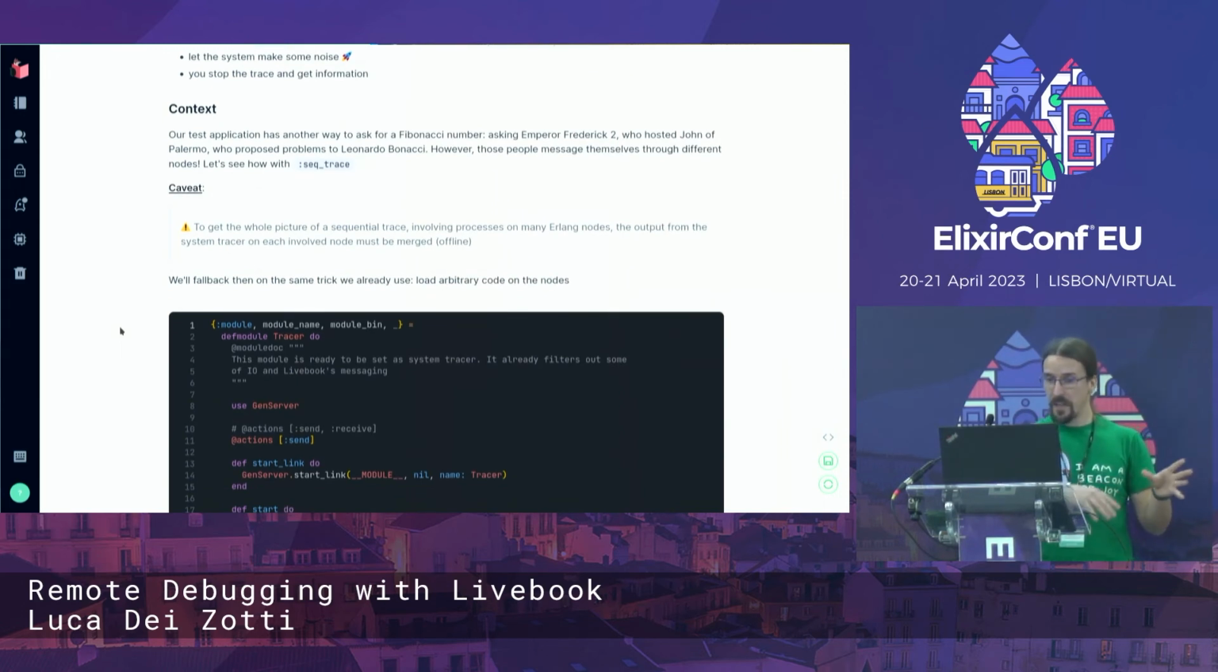So the context here is we have another way to ask for our Fibonacci number. You ask Imperial Frederick II, who hosted a mathematician called John of Palermo, who proposed a problem to Leonardo Bonacci, aka Fibonacci. But those people just message themselves through different nodes, not on the same node this time. So let's see what is happening with sequential tracing.